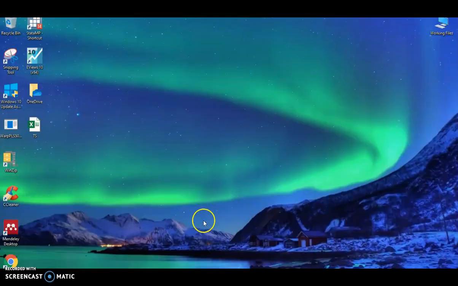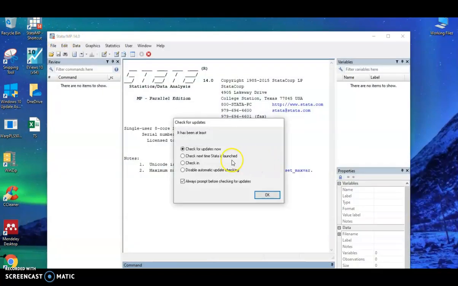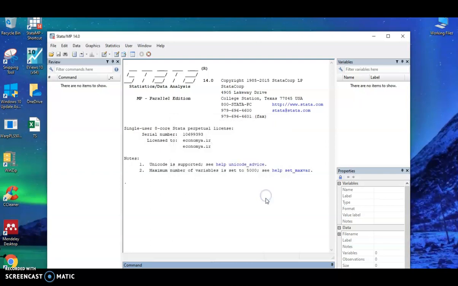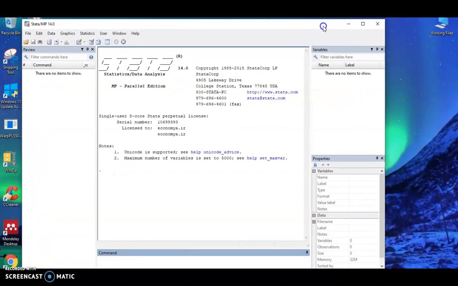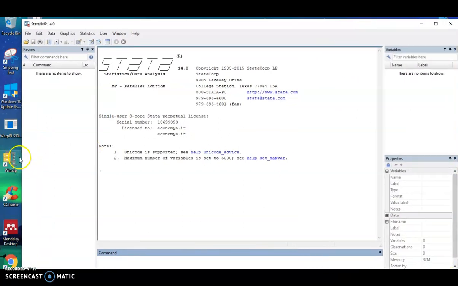Okay, let's look at how we bring the same time series data into STATA. If you install STATA, you will get this installer, and you just double click that STATA MP. I'm using STATA version 14, so I don't want to update anything. Right, so this is STATA. Let me make it bigger.